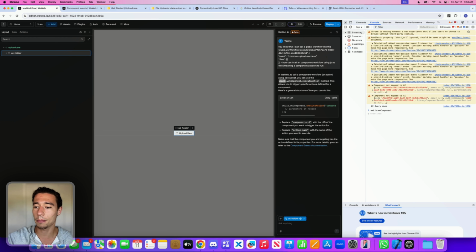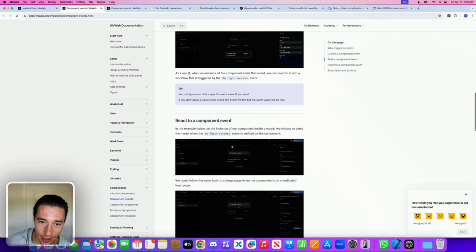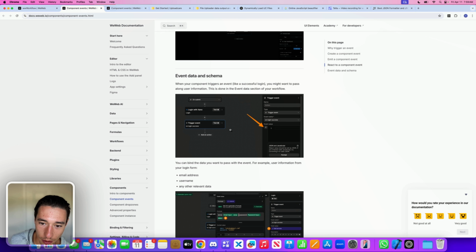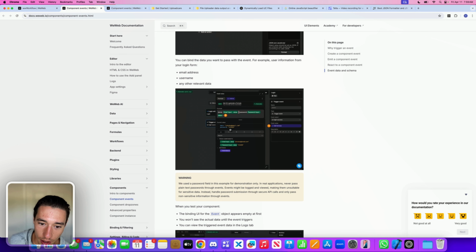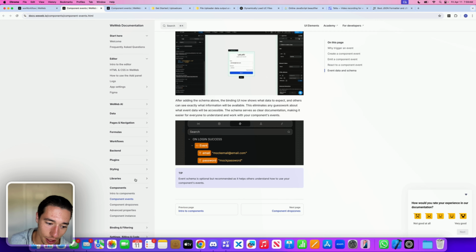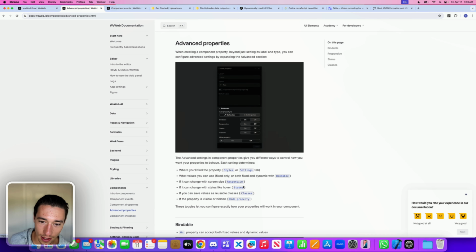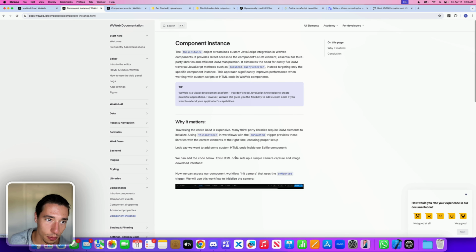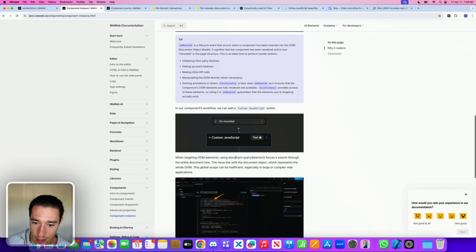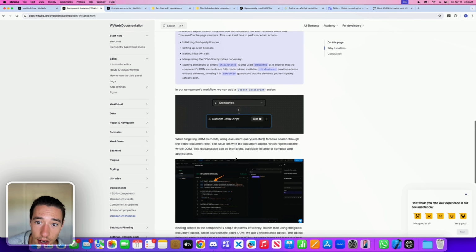So first of all, WW component doesn't exist. That's the first one. Component event documentation. This will be fun. On login success, on login value, there is no documentation on how to do this. Advanced properties, no, that's the runtime props. Unmounted, custom JavaScript, document query selector.